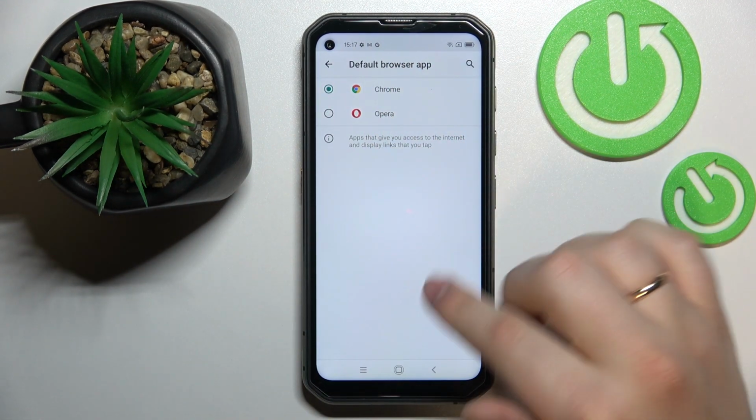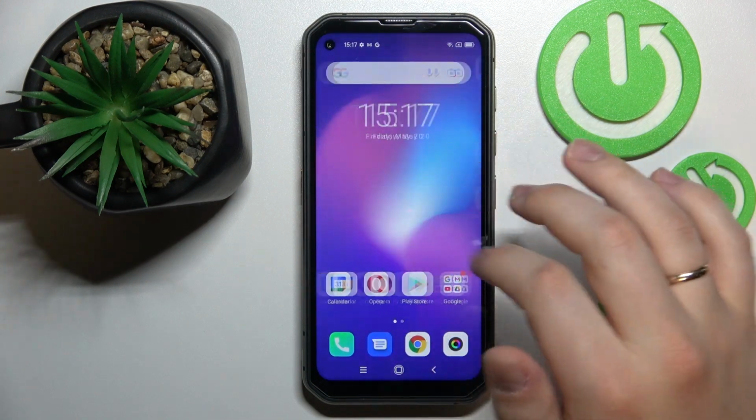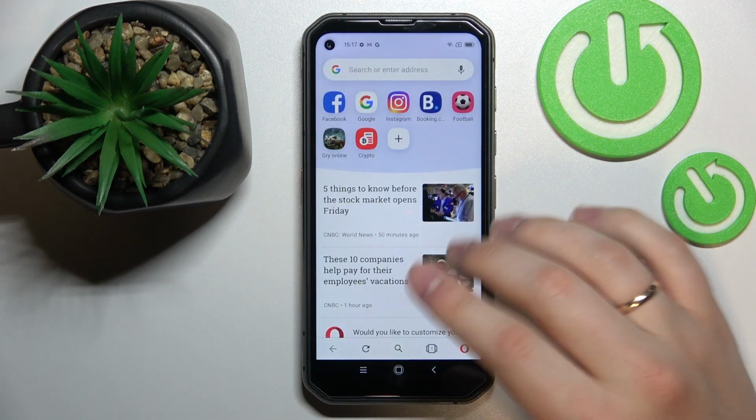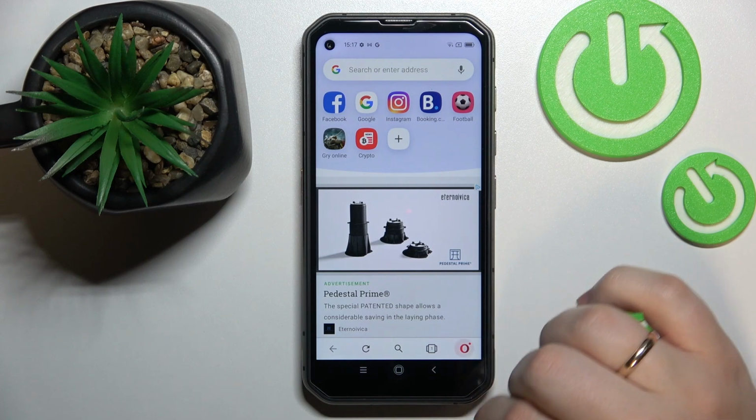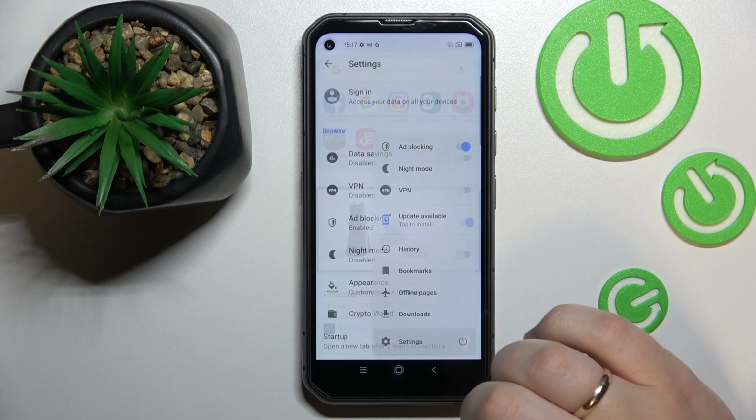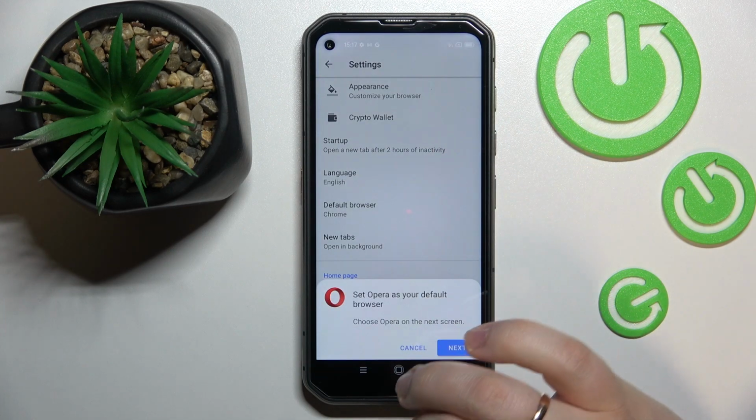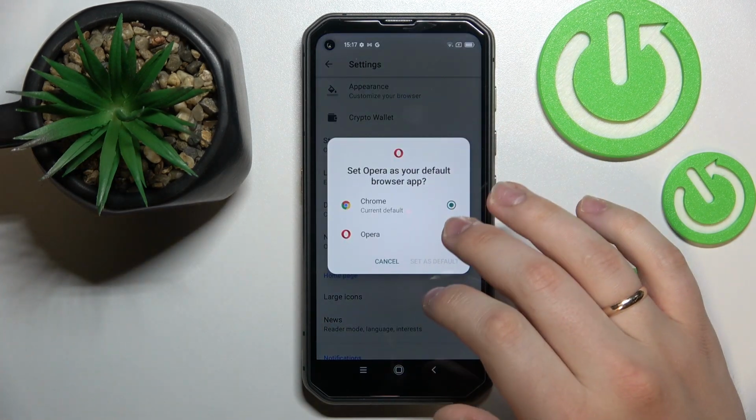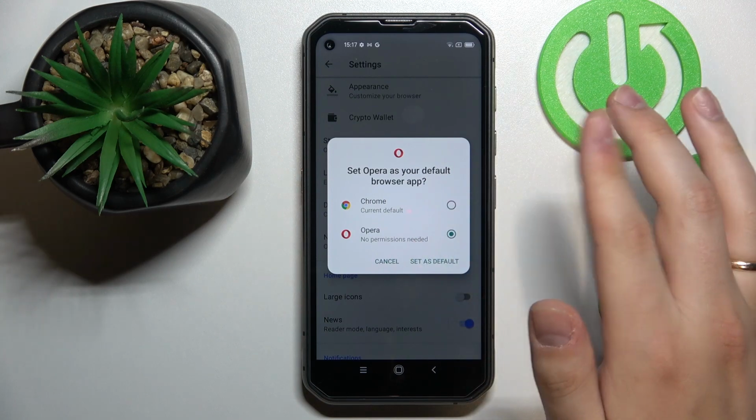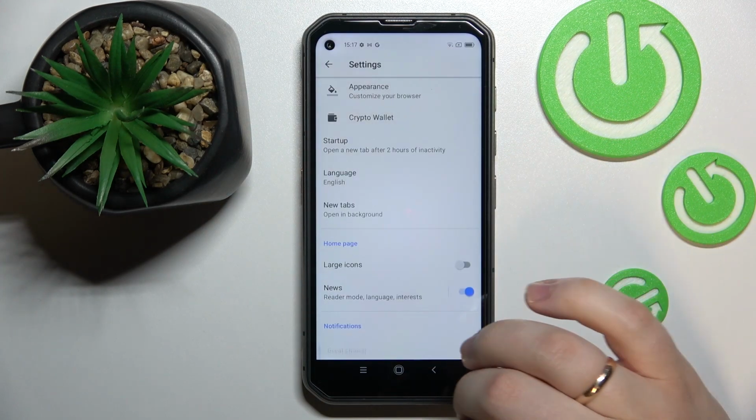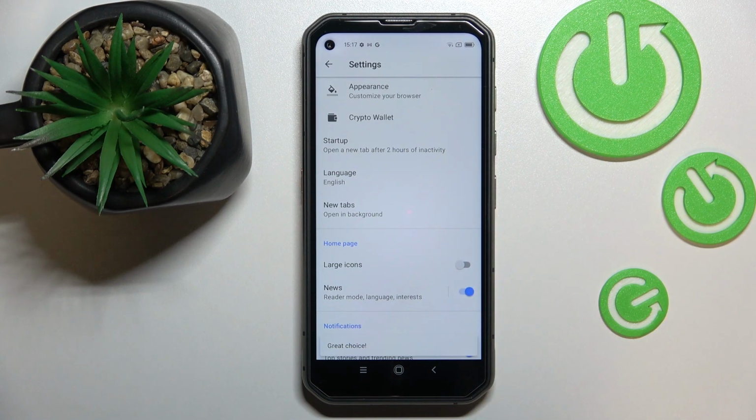And the second way to do it is to go directly to the Opera application, open it. Here at the bottom right corner, tap on this Opera icon, go for the settings, scroll down until we stumble upon the default browser section, tap on it, click on next, and here just select Opera and tap on set as default, and that will also mean that we have successfully set the Opera as our default browser.